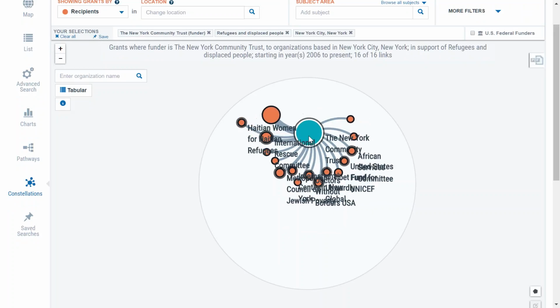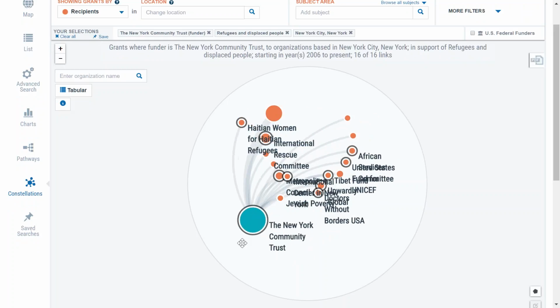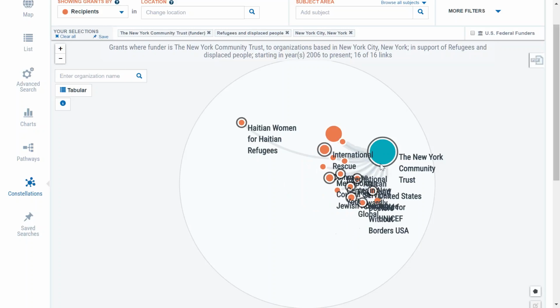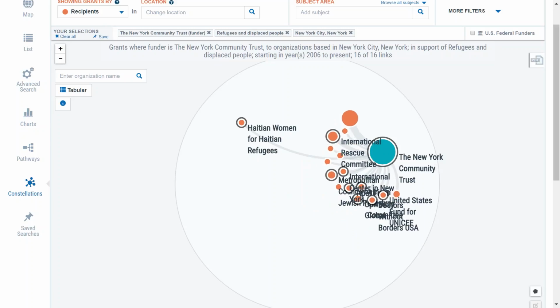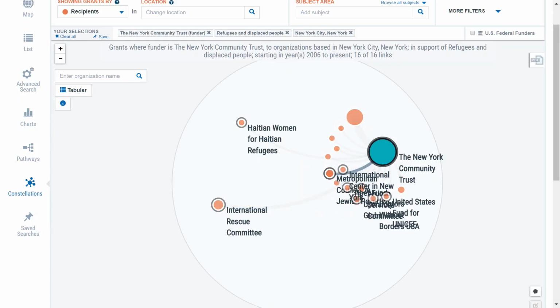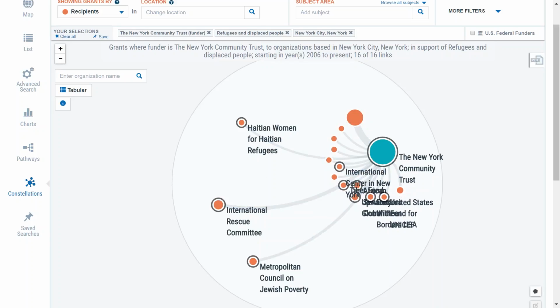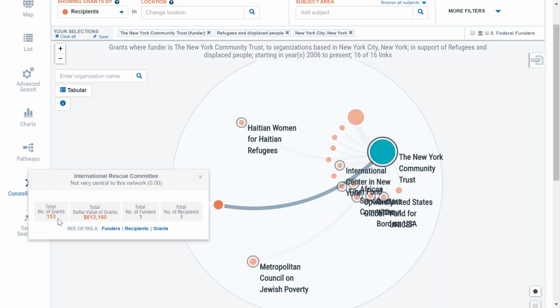So this is constellations, and essentially what I'm looking at here is the New York Community Trust in support of refugees in New York City, and then you can see this is my foundation. I'm with the New York Community Trust, and I can see the different recipients that I support and the extent to which I support them based on the size of the bubbles. So if I click any of the bubbles, now you're seeing for the International Rescue Committee, the New York Community Trust gave 153 grants for $613,000.